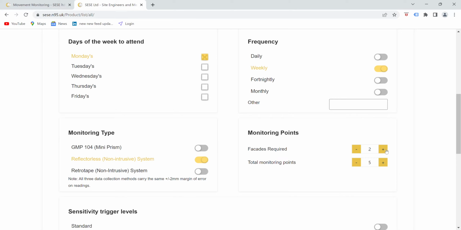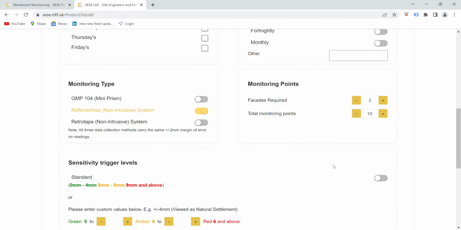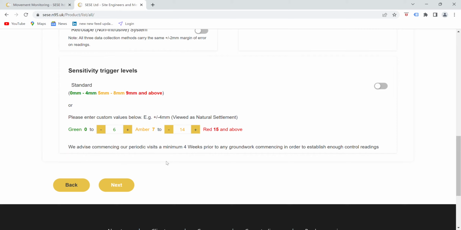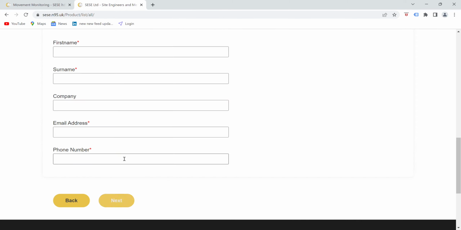For this, I will also say we're doing 3 facades, in which case we probably have no less than 9 or 10 monitoring points. You can choose our standard trigger levels, which is a typical number we find within a party wall agreement, or, and this is the great bit, you can select it yourself depending on what the parameters of your project are. You could be doing some intensive construction work where you are expecting quite a lot of movement, in which case you would raise these slightly above our standard, whereby you then click next.